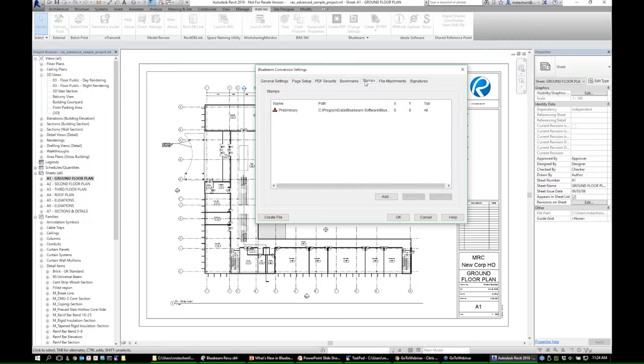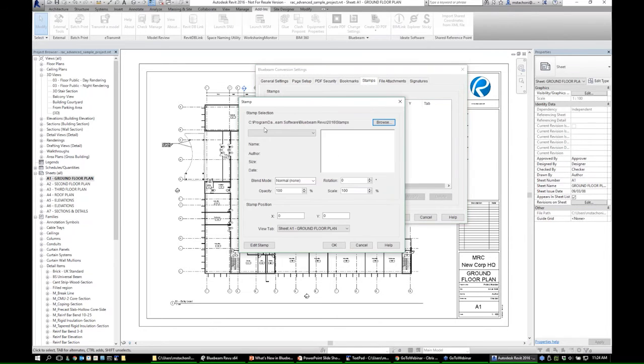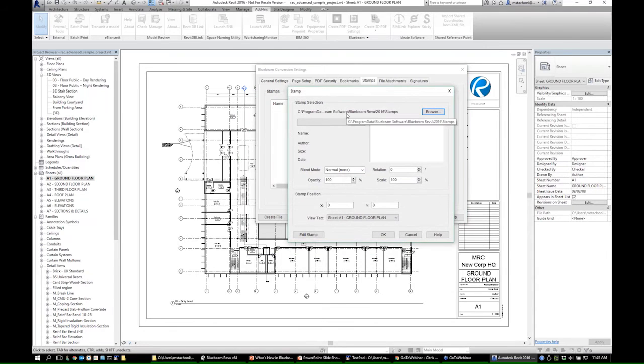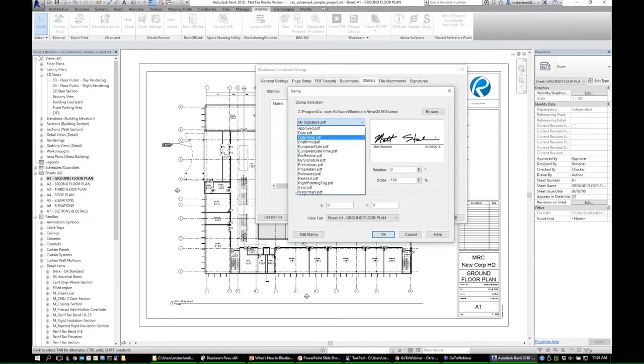I can also add a stamp to my files here, and here I've just added this one. Let me go to add, and Bluebeam comes with a whole library of stamps, and Bluebeam stores them in this folder right here. And so I can find stamps that I'm looking for here, and if I want to, I could actually add custom stamps. Like I have one here that's my own personal signature. So if I wanted to, I could add my own signature to the sheets. I'm going to go ahead down here and say let's use preliminary. That's fine.